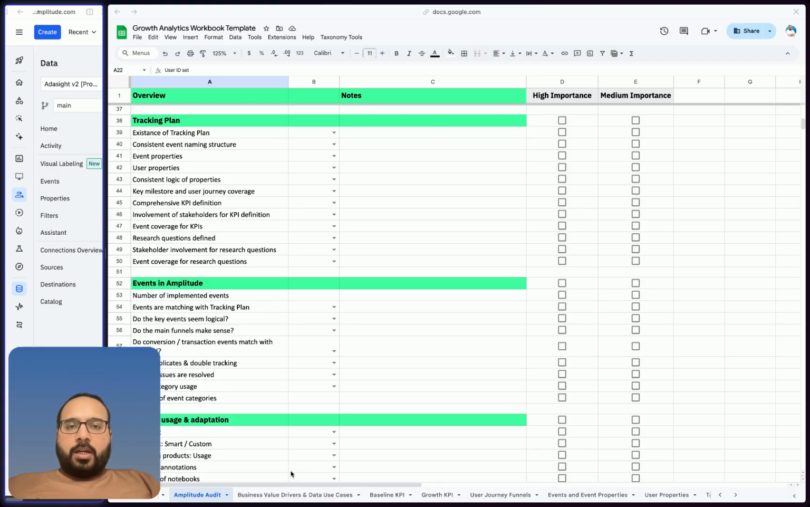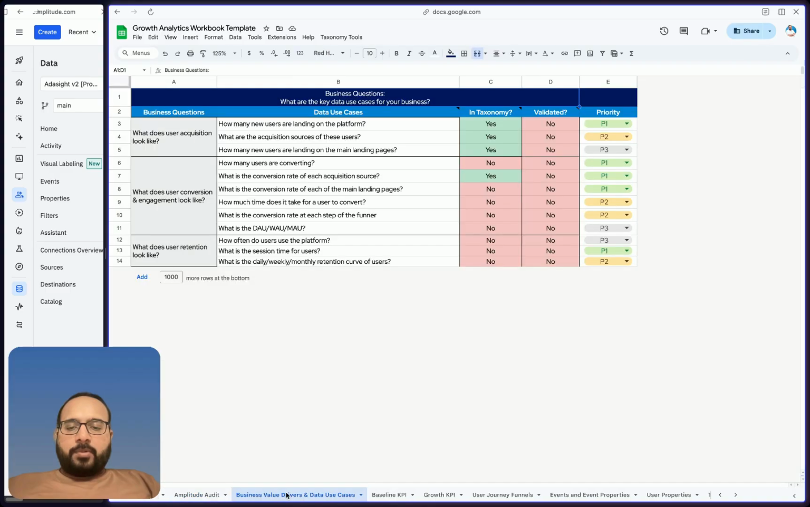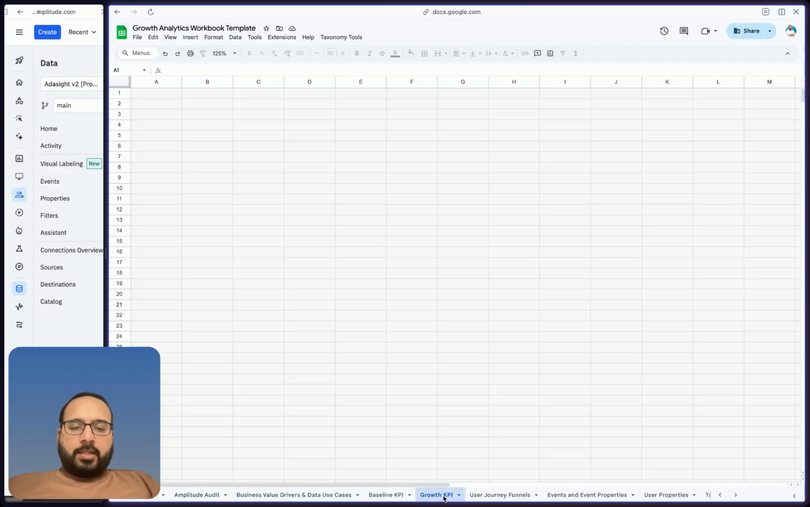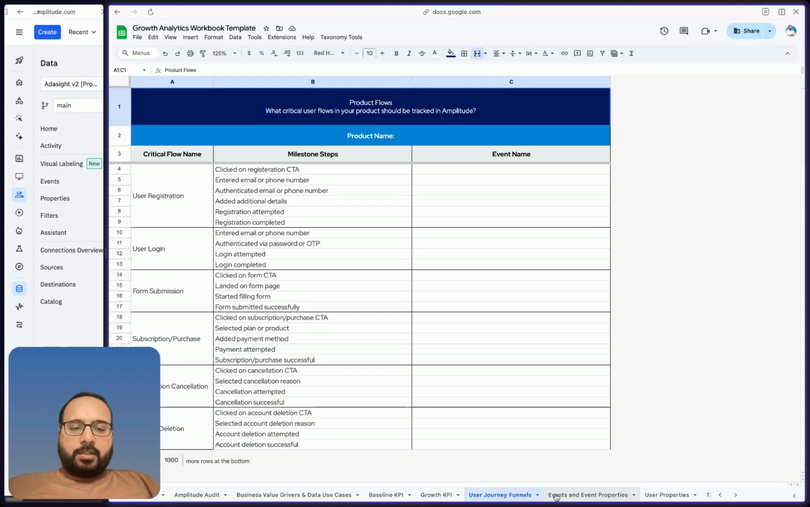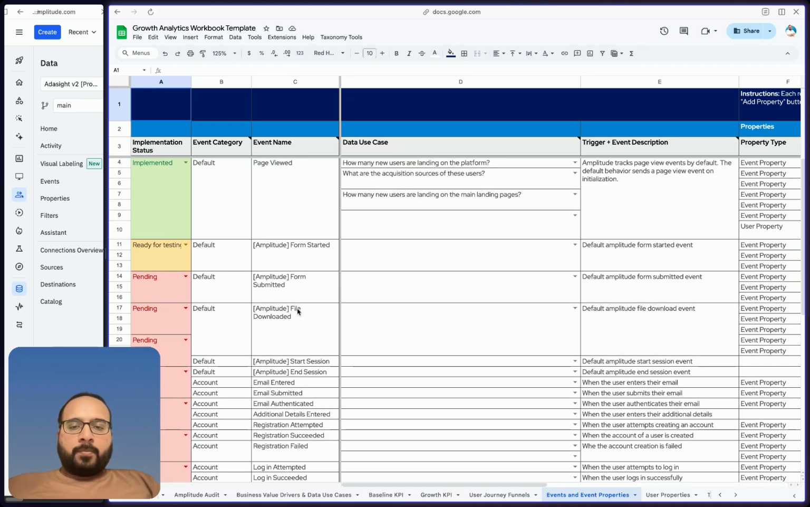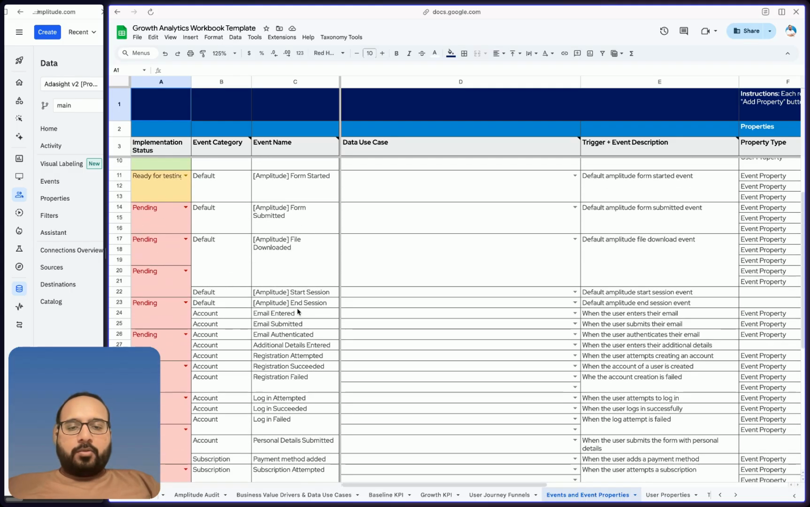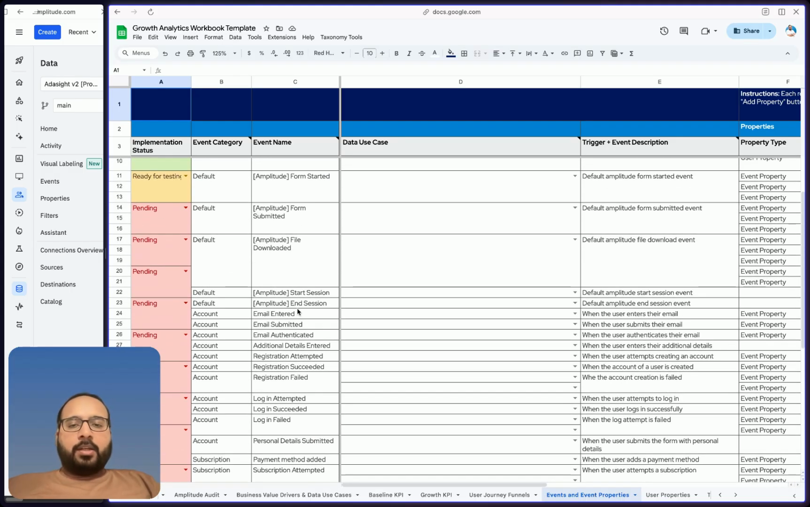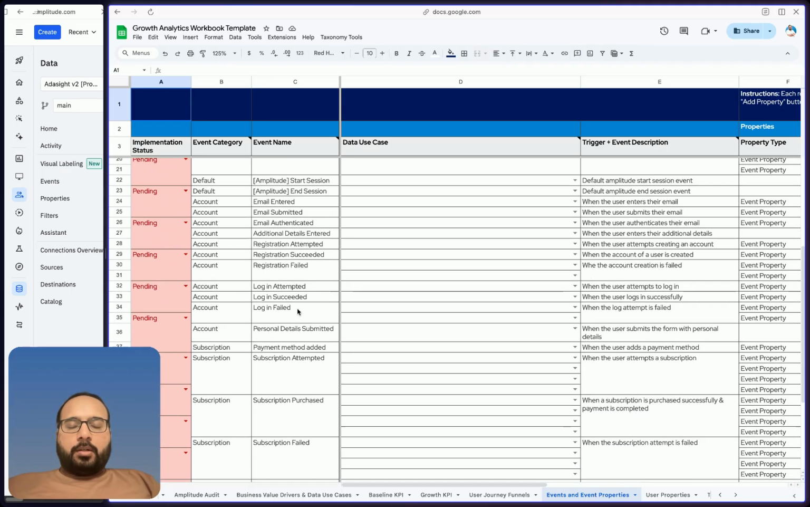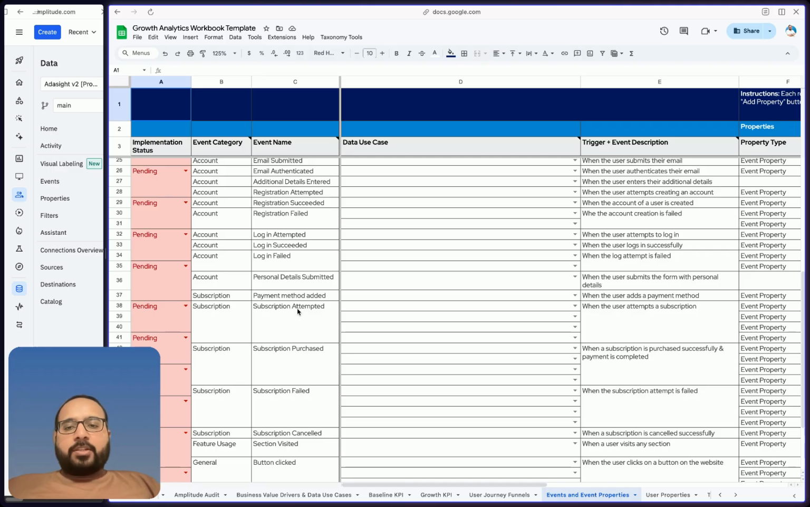So within our growth analytics workbook template, we have different tabs where we list down the business value drivers and data use cases for your business. Then we have the baseline KPIs, growth KPIs, user journey funnels, and then based on all of these, we prepare events and event properties. So anything that we want to track on Amplitude needs to have a data use case associated with it.